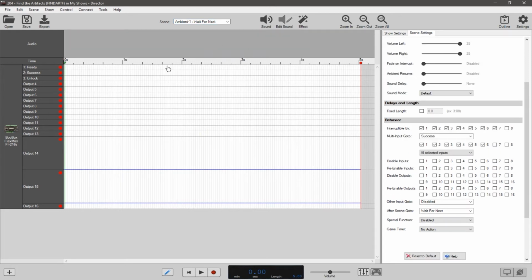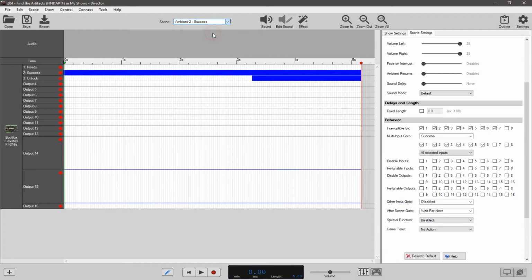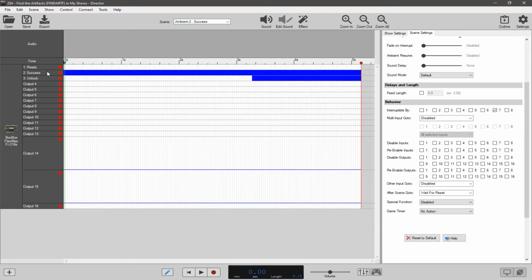It's the same thing over and over again. So even though the interruptible buys can't trigger again, once all 6 of these are found, we will jump to success, which is sitting here at ambient 2, and here's our success scene. You'll notice that it will turn on a light or something here, probably an LED of some sort, and then after about 3-ish seconds, it unlocks the door.